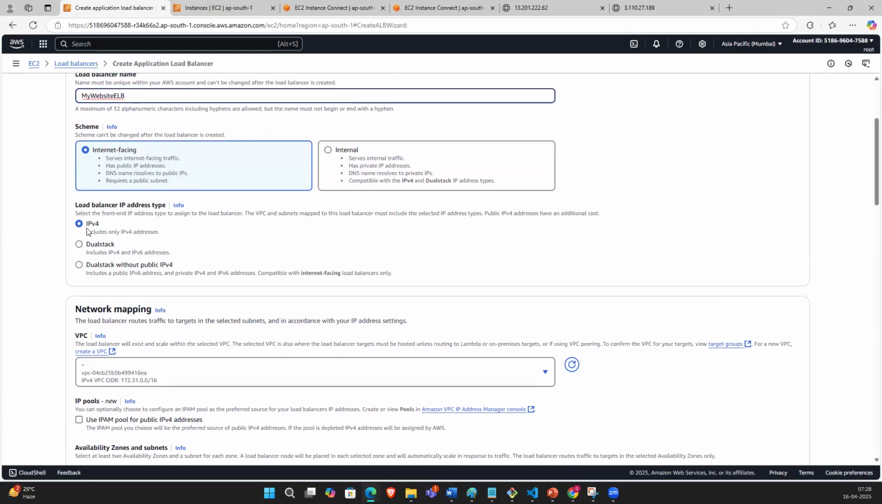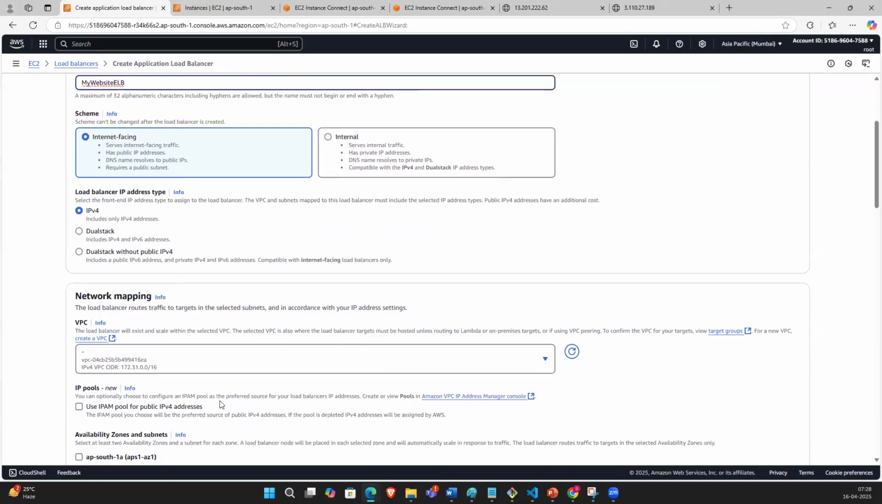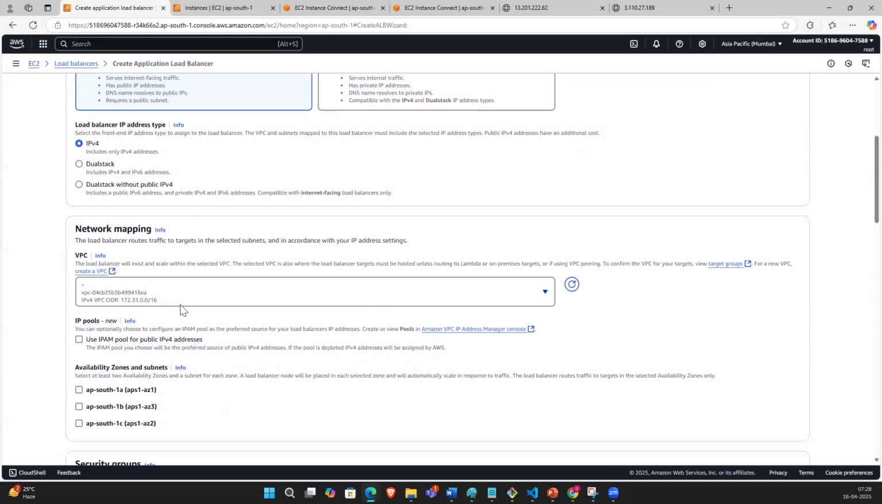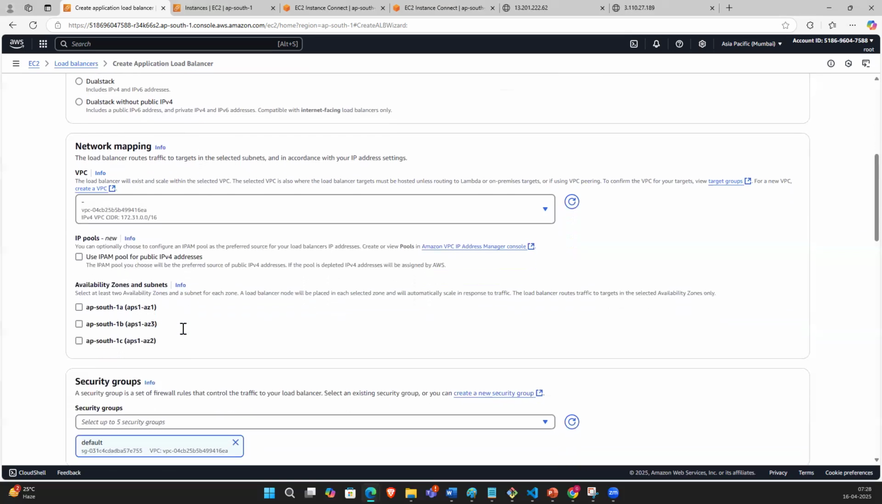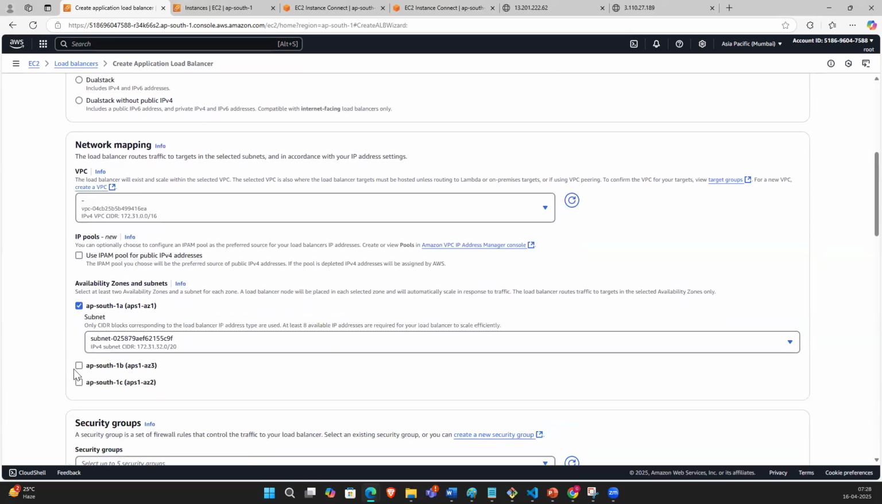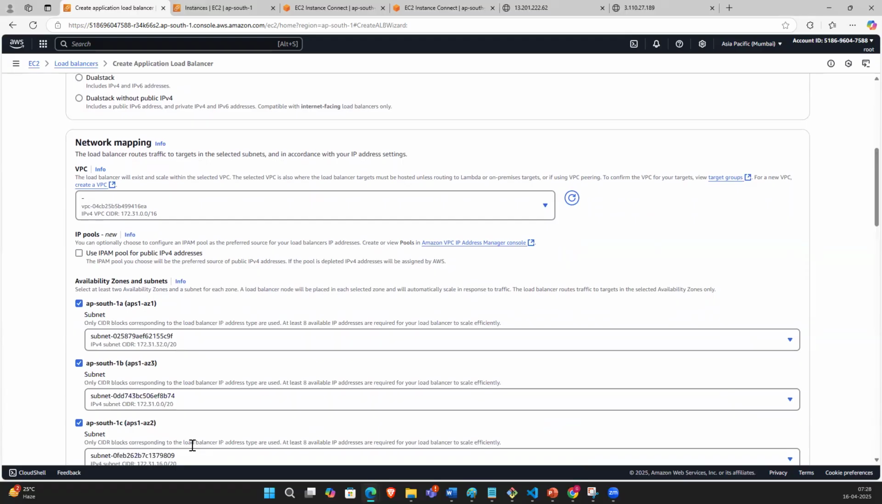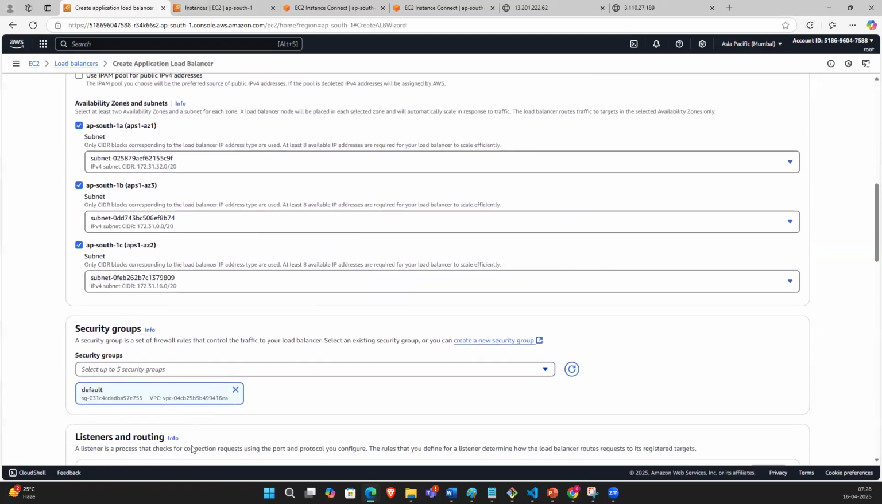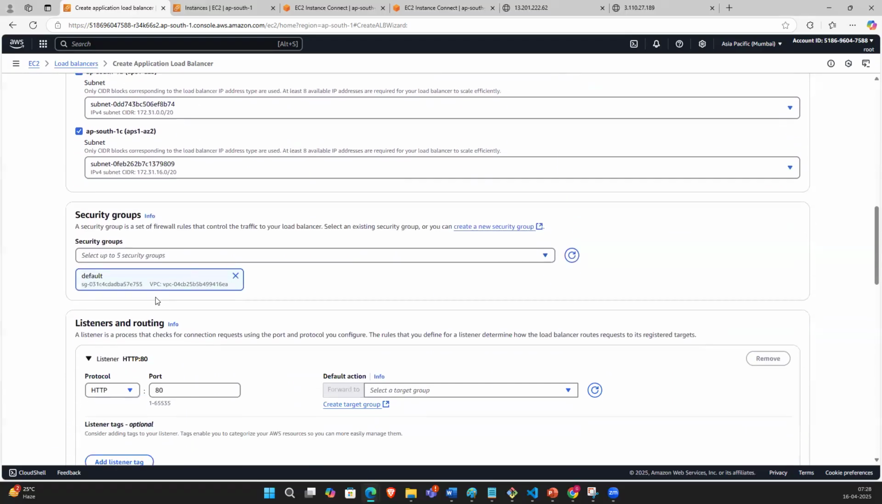Load balancer IP address type is IPv4. Here also we need to select the same VPC, the one we used before. Then you can use the subnets for accessing this load balancer.